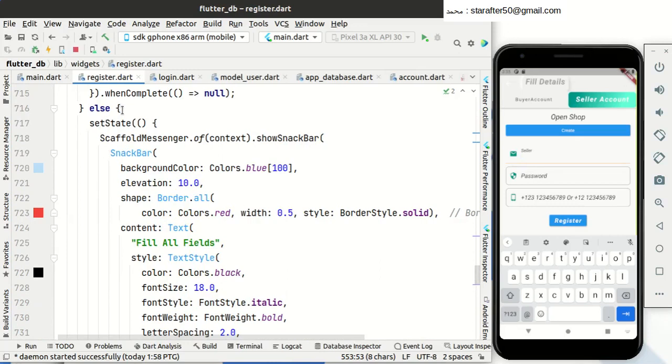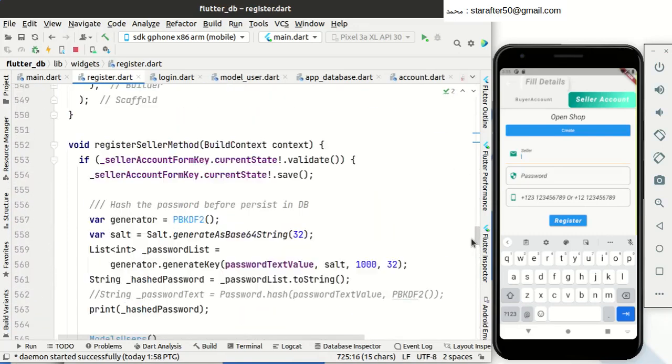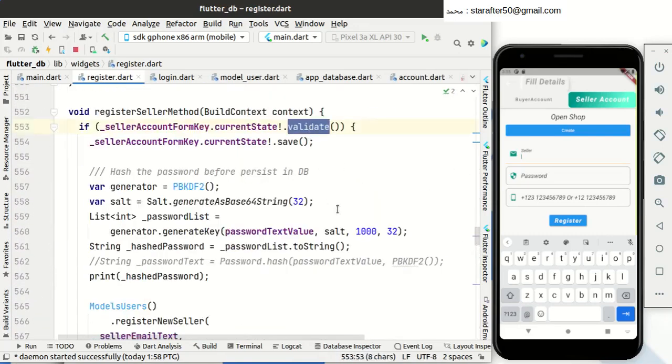If the validation has failed, we go to this else, which will change the state of this page. We will create a scaffold messenger that will take a snack bar argument, and in this snack bar we will show a note to the user: please fill all details, fill all fields with data. This is in case the validation has failed. But if the validation has been successful, then we go back in here. If the validation is successful, that means we can start collecting this data and sending it to the database using this seller account global form key.